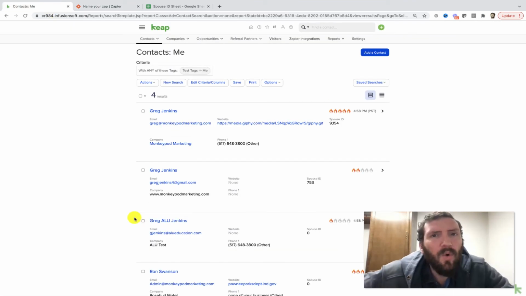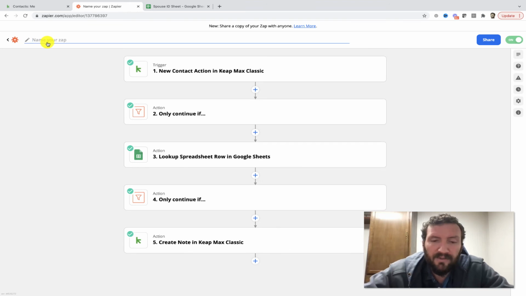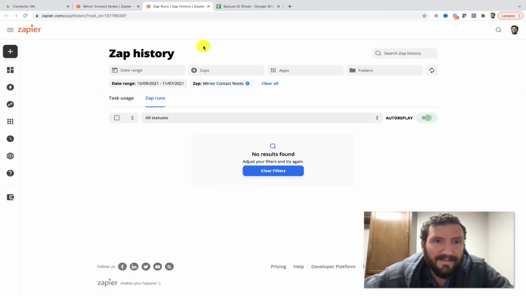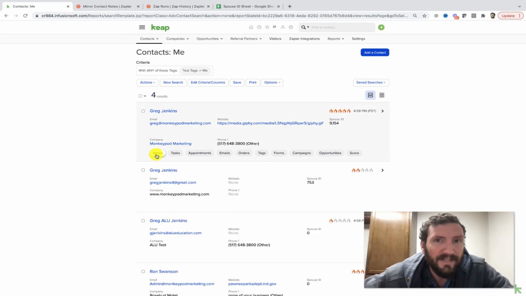So now, I will say that I haven't used the note or new action trigger very heavily, so it might not trigger immediately. I know that was the case with tag applied triggers. That's actually one of the benefits to using an HTTP post instead. So I'm going to pause. I'll just relabel this to mirror contact notes, right? But I'm going to pause and just see how long it takes for this zap to run, because so far I'm not seeing any history, and that note has not yet synced through. So it might just need a couple minutes in order for it to show up.